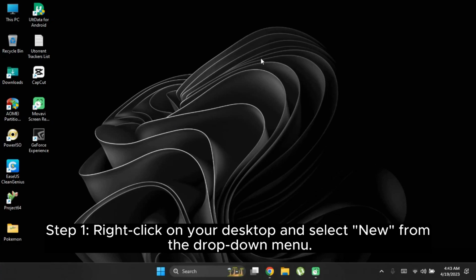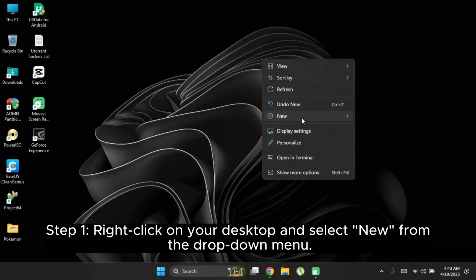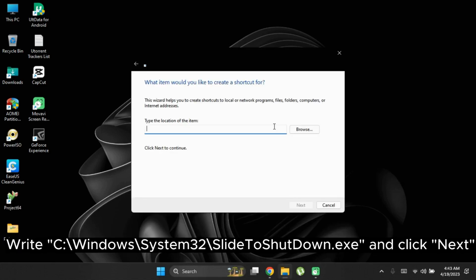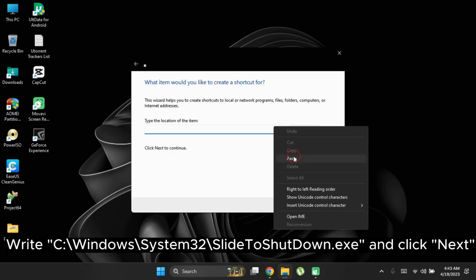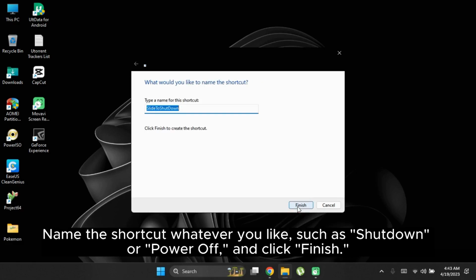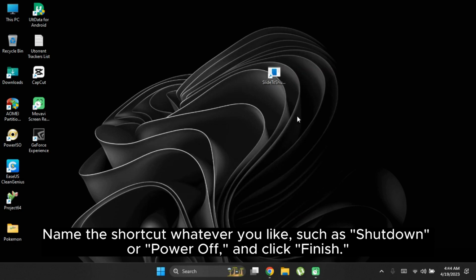Step 1. Right-click on your desktop and select New from the drop-down menu. Write C:\Windows\System32\shutdown.exe and click Next. Name it whatever you like, such as Shutdown or Power Off, and click Finish.